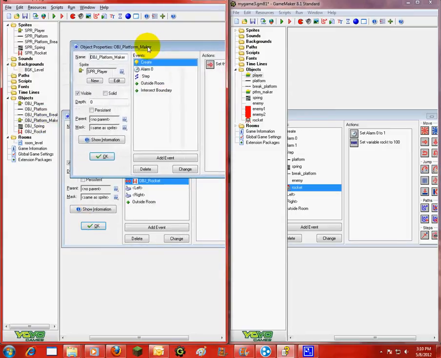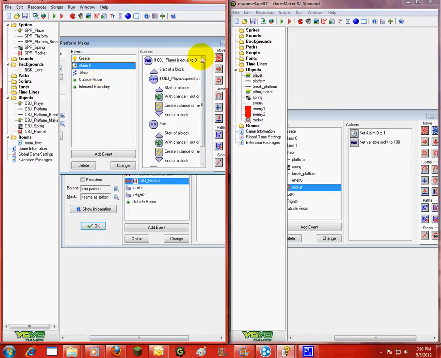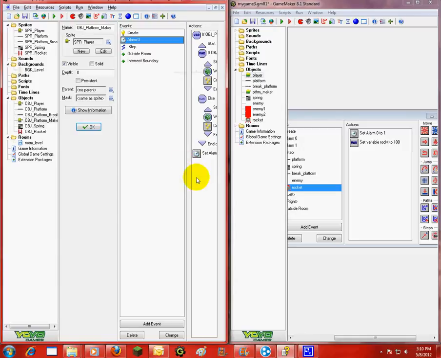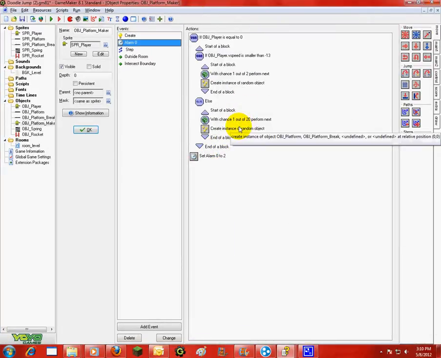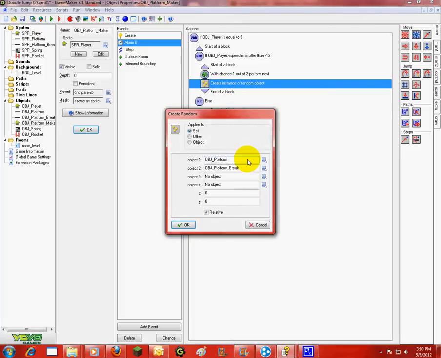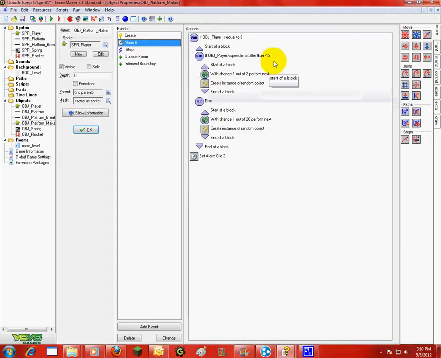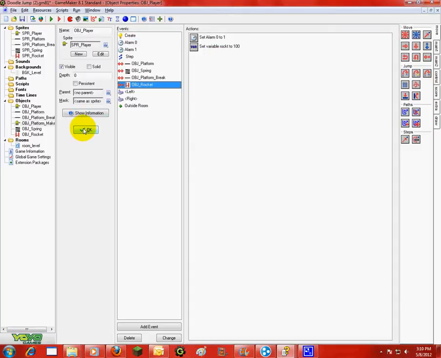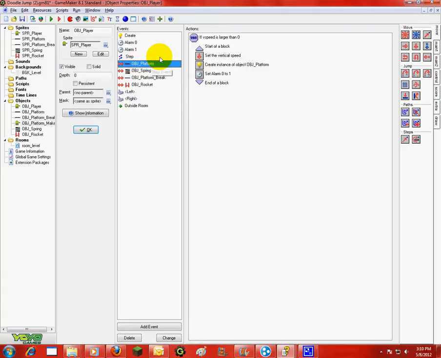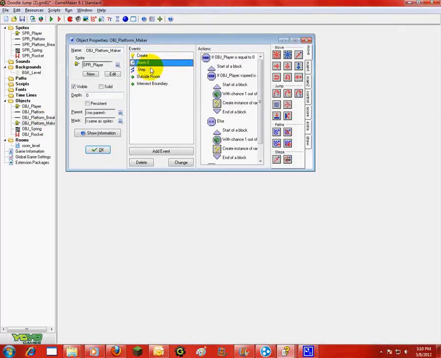Platform makers, they're just like, oh, he hits a rocket, he dies now. Why? Because we feel like it. Are you kidding me? Player vSpeed smaller than 3. 13, not 3. Alright, here is what I'm going to do. Set alarm 0 to 1. Right? Because then you just set it to 1 and it's just like, doop.